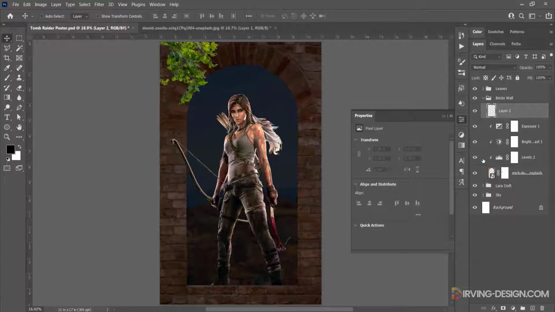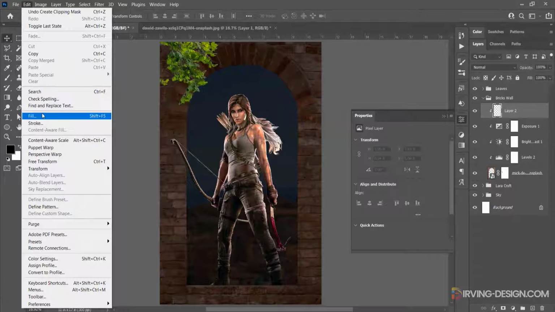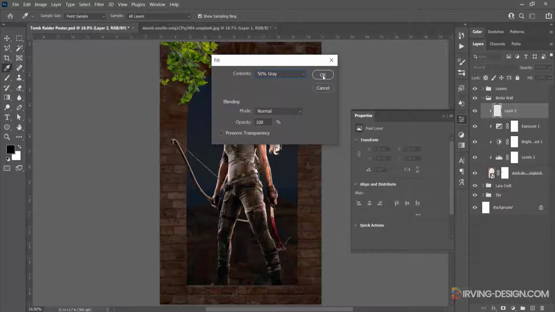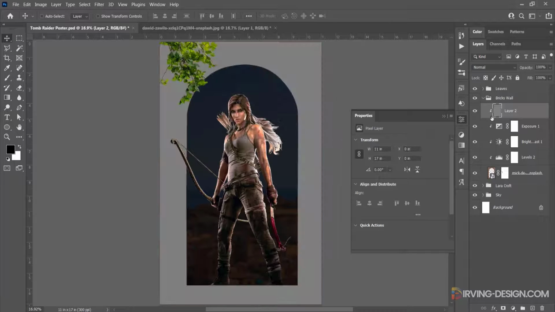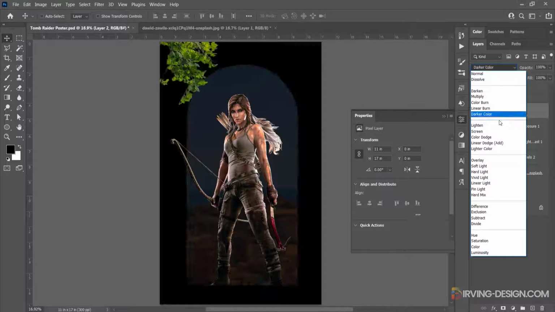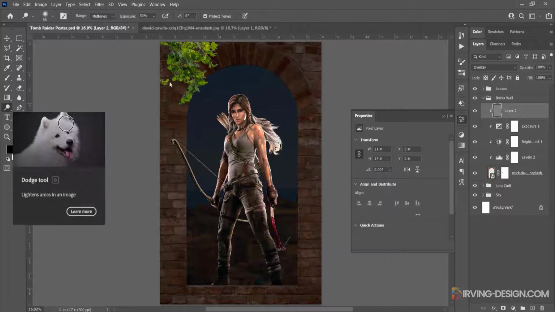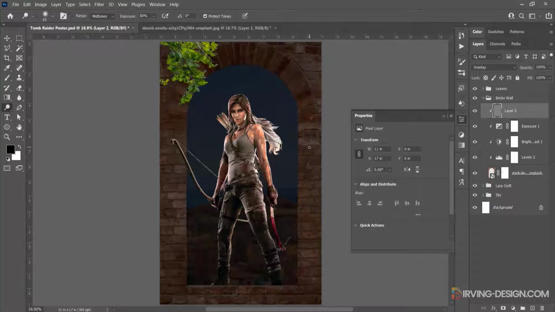I create a new empty layer with a clipping mask. I go to Edit, Fill. Then I select 50% gray. I set the blending mode of this layer to overlay. Now, I will be using the dodge and burn tools in this layer to brighten and darken up some parts of the wall. I'll leave it in mid-tones, and the exposure I set it to 30%.